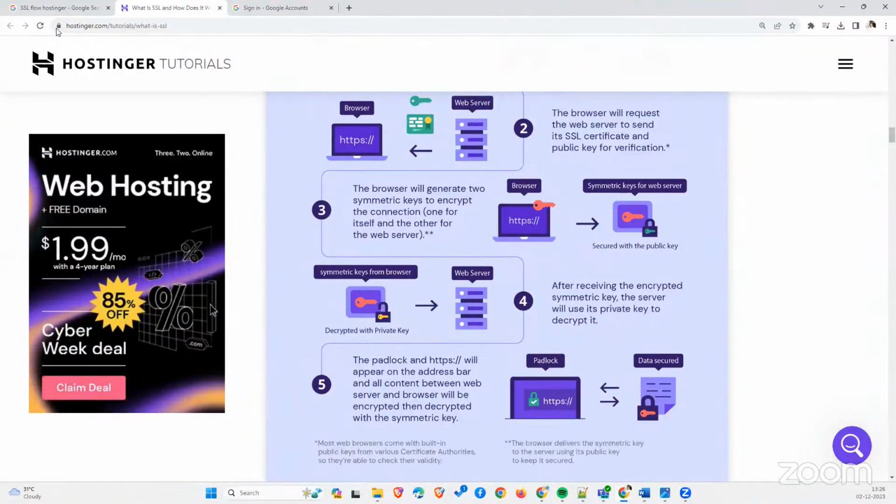Okay, so we have to look at this key, this particular one. Any questions here?